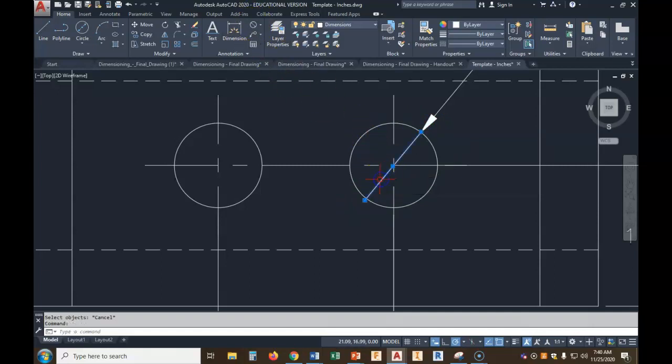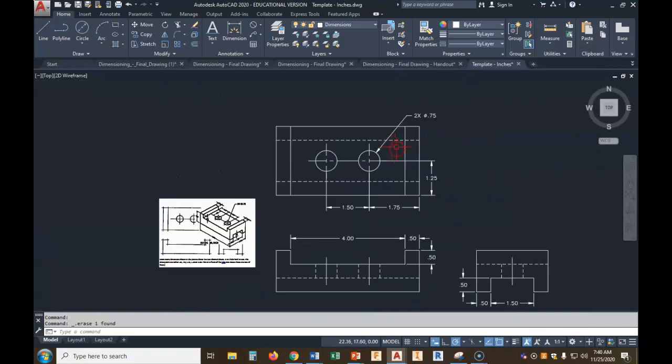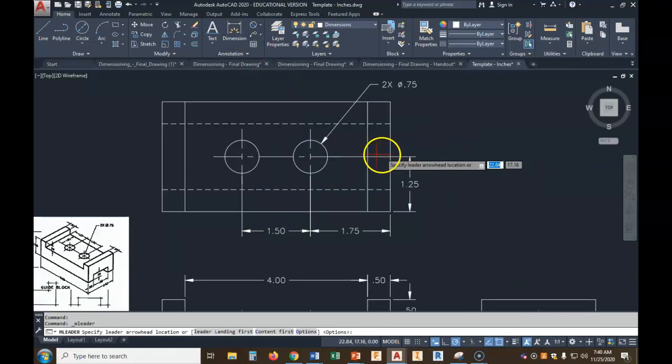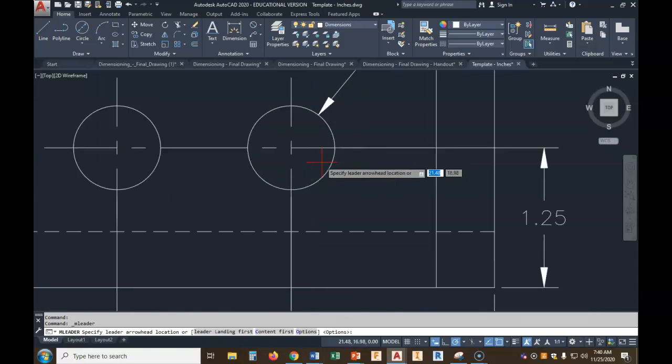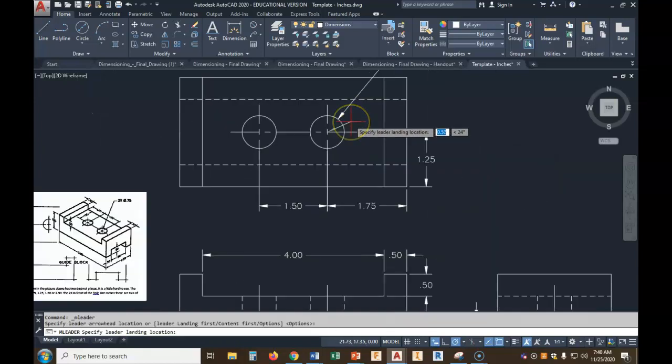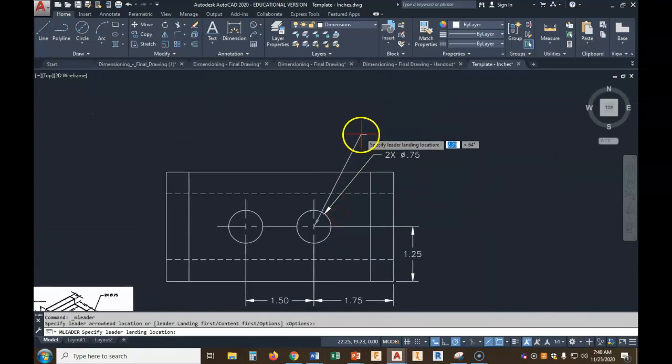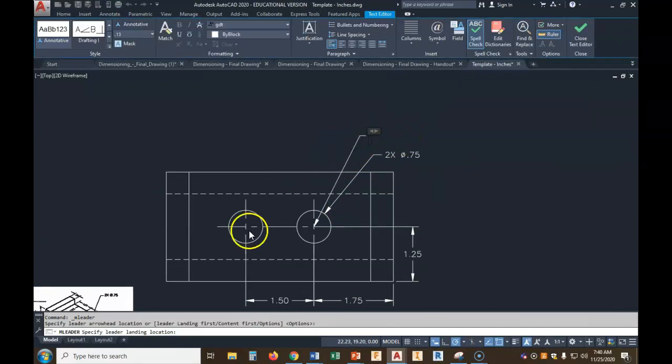Okay? The other way of doing this is by using the leader tool. Now with a leader, we have to hand type everything in. So now the leader tool will let you point at anything you want, but it doesn't automatically go to the center like we need it to. So we have to start at the center. Okay? Now I'm going to draw this one a little bit steeper just so we can see what we're doing. So now I'm going to draw it up here and click. Now I'm in text mode.